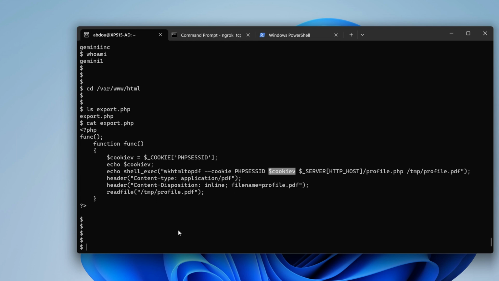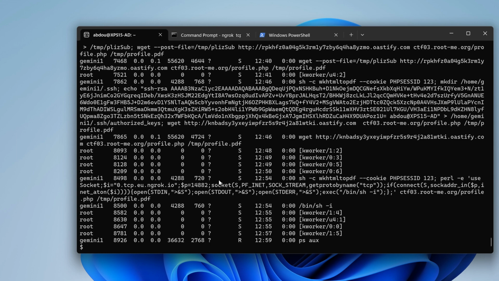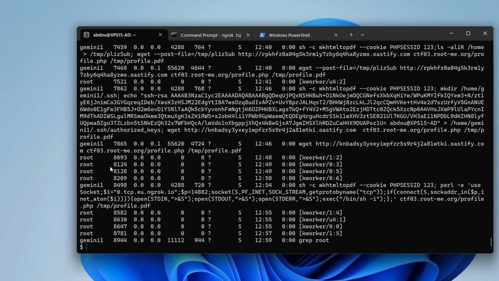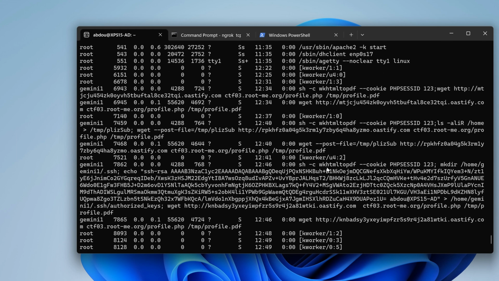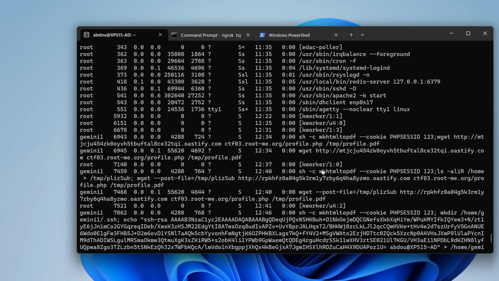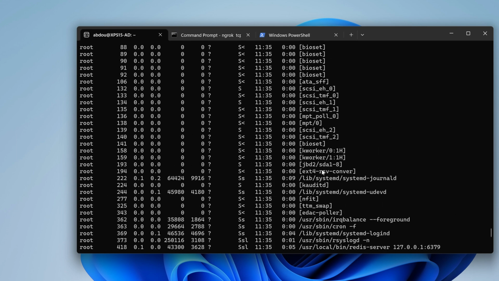So what I can do here is look for actually the running processes. And I'm interested in the processes run by root. So I would grep on the root user. So this one is the command that we are running. Remember, this is where the injection is happening after the wkhtmltopdf --cookie PHPSESSID. This is what's getting run. Perfect. We have a bunch of old commands that we've run here as well. Nothing really interesting here.